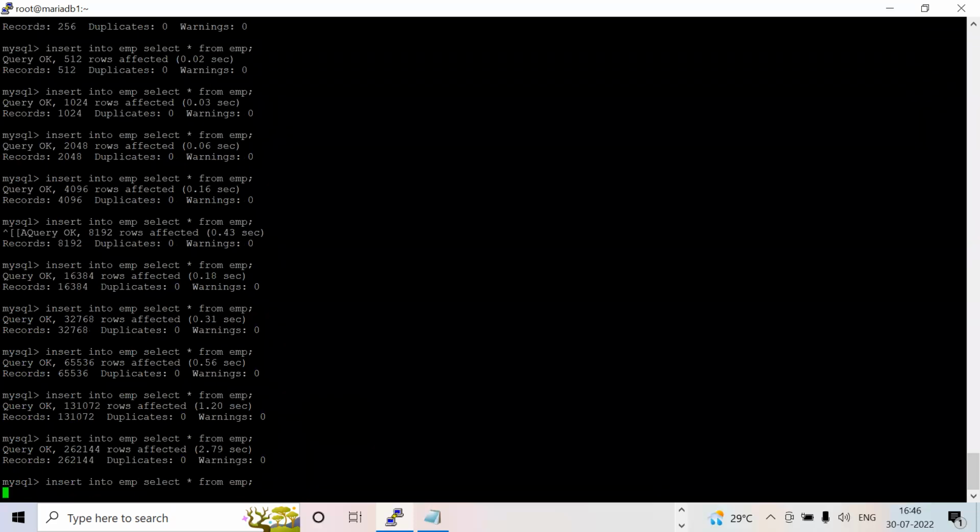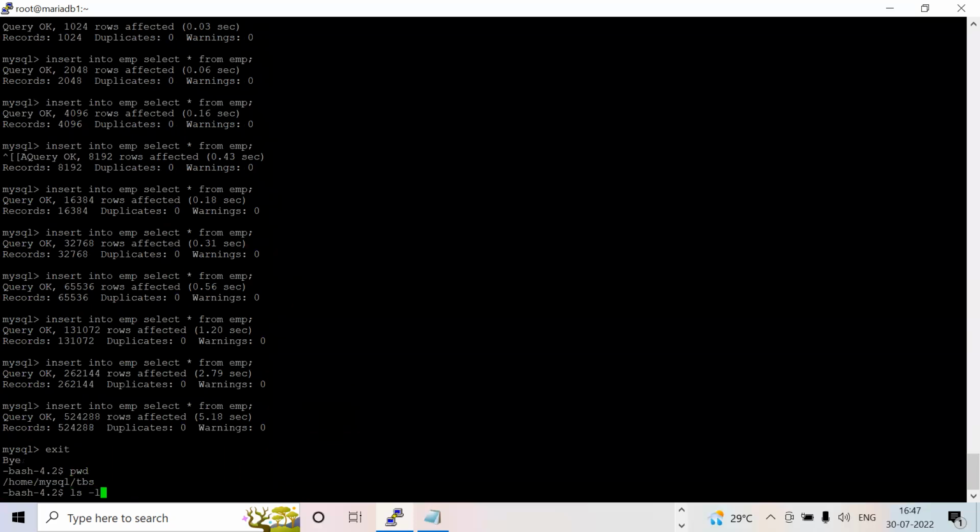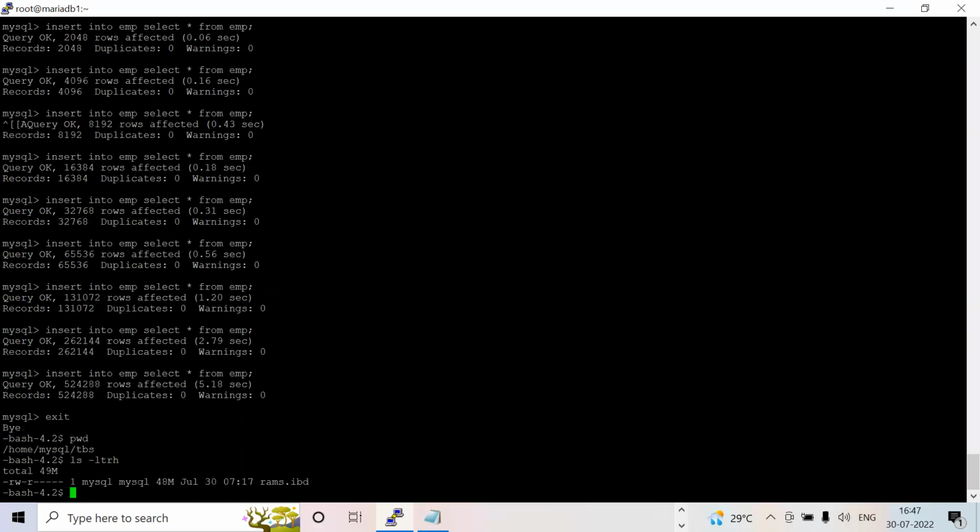Okay, some size I have inserted. Now come to their location, the table space location. How much space has increased, we'll see. pwd, ls -ltrh actually. Okay, 48 MB, right? Earlier it was just 112 KB. Now after inserting the data, it has increased.